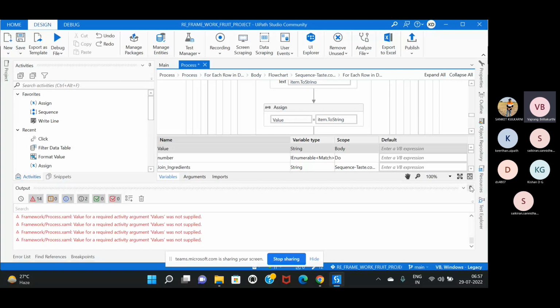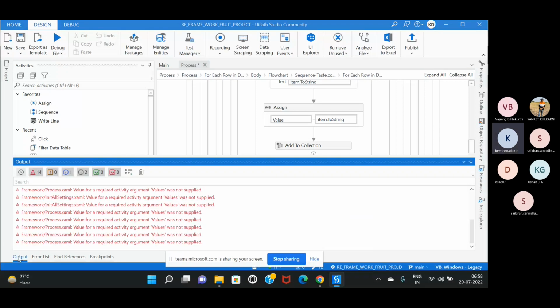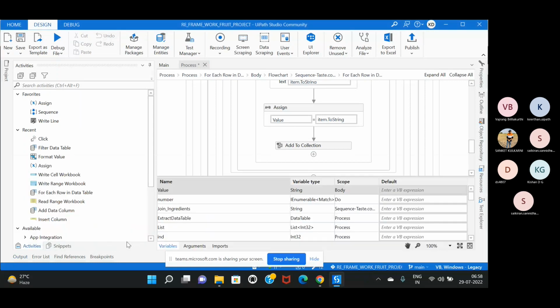Now, see, everyone is working at a single goal to complete this project. It will not be an easy task. It will be tough. That's accepted. So here, the process is having issues. So what's the issue that you need to take? It is showing value was not supplied. Yes, that's correct. So which value is not supplied? Here one value is there in variables.